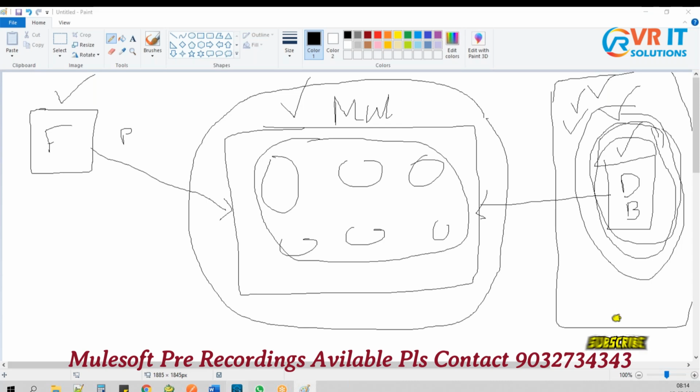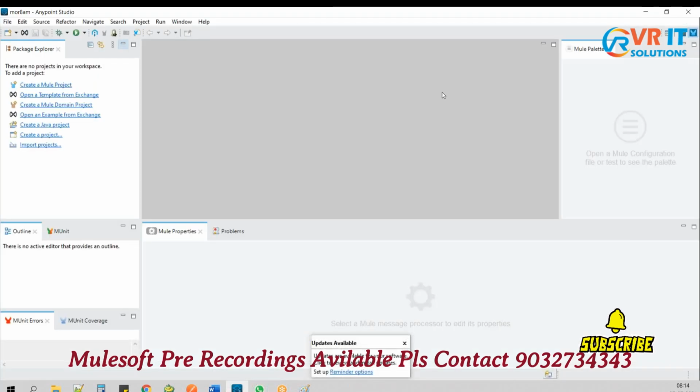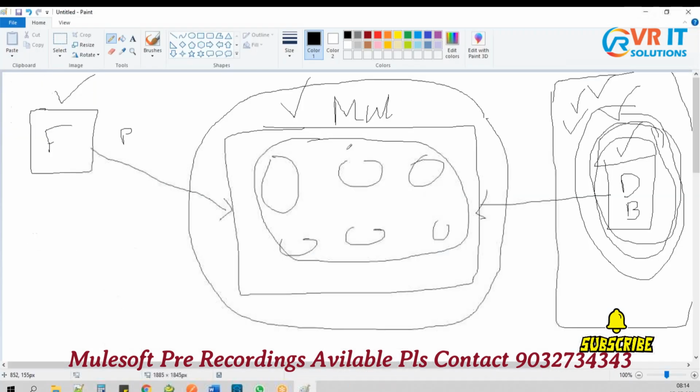If I'm directly creating a project here, from where do I need to get the data? MuleSoft does not contain any data. It only takes the data from the backend systems, either a database, Salesforce, a file system, or a SAP system. All are backend systems. MuleSoft is just going to take the data from all the backend systems.